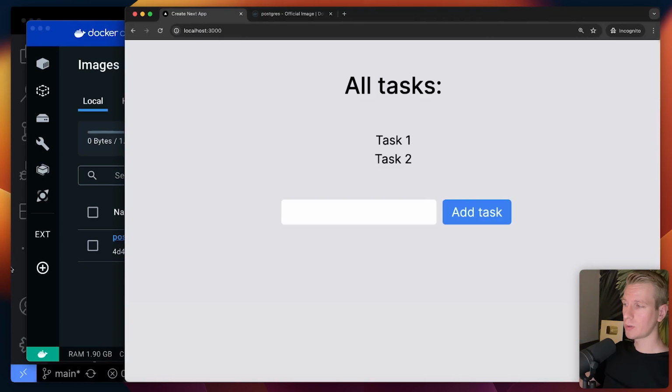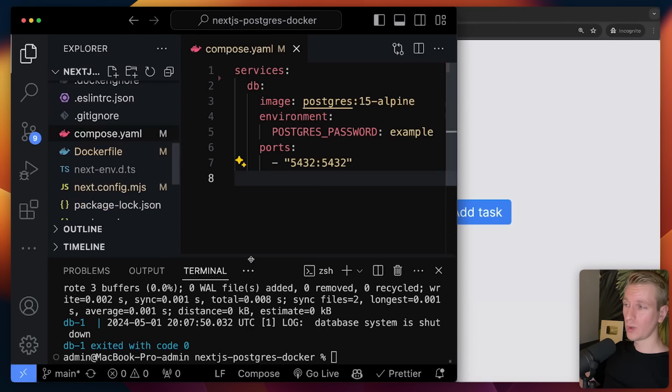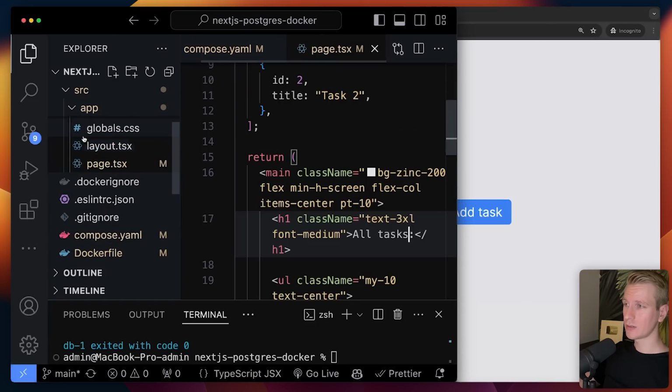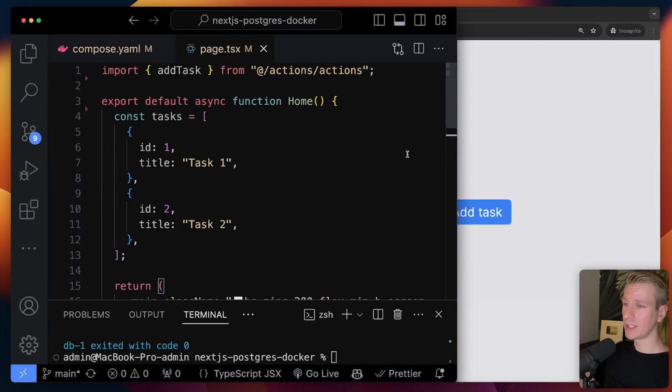So now what we want to do, of course, is in our application we want to add some data to the database, right? So here I was hard coding just an array of tasks, right?